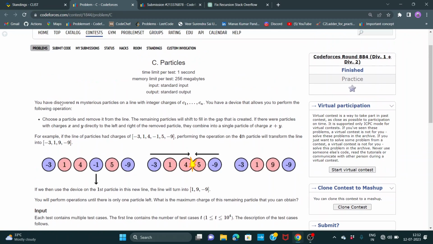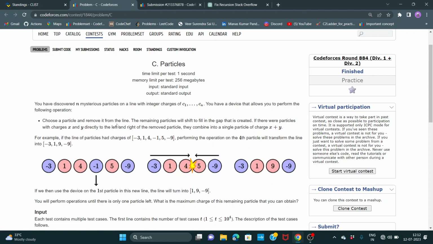Hi everyone. Today I'll discuss the third problem of yesterday's Codeforces Round 884. The third problem is Particles.